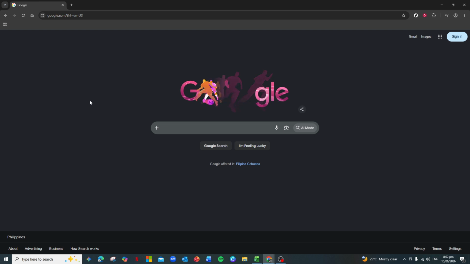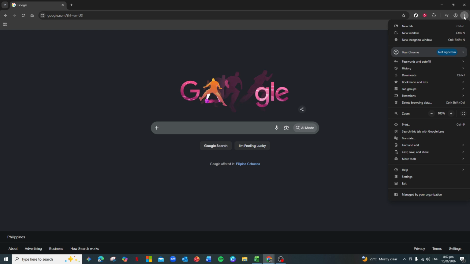Now, take a look at the top right corner of the Chrome window. You should see 3 small vertical dots. This is the main Chrome menu. Go ahead and click on those 3 dots.